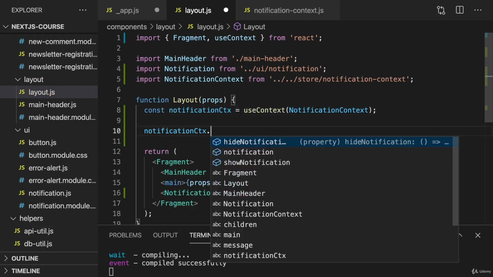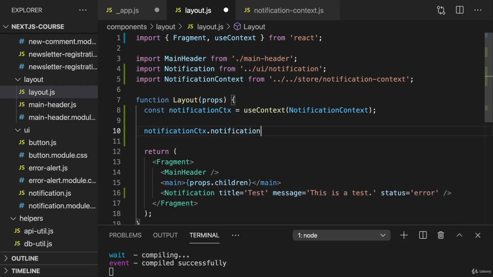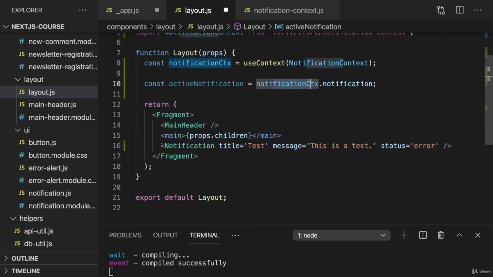Now we can use that context to call show or hide notification, or to get the current notification data. And that's what we need here in this layout component to conditionally show the notification. So here I'll then get access to the notification, and I'll name this active notification. So I'll store the notification managed by my context in a constant here in this component. And if that is not null, so if we have an active notification in our context, then I want to render this notification with the data stored in active notification.